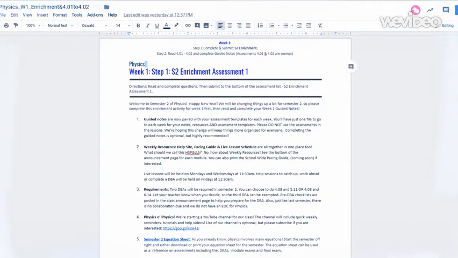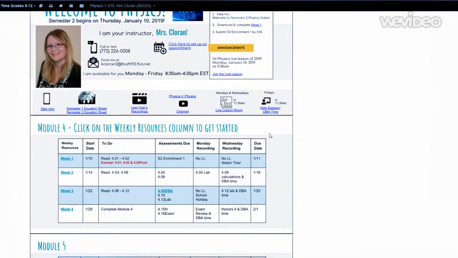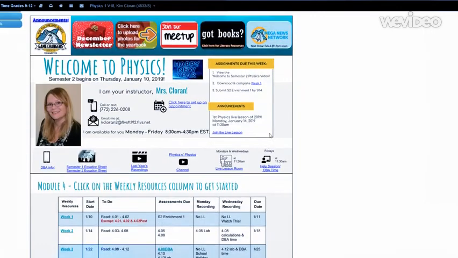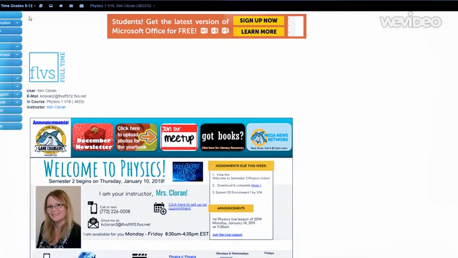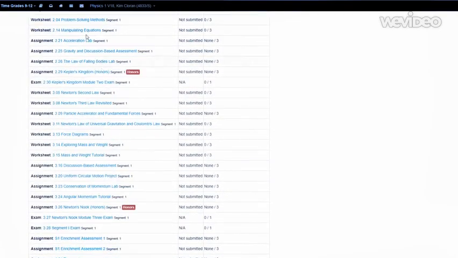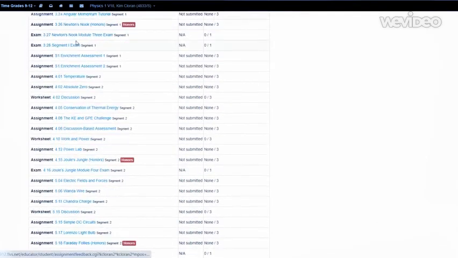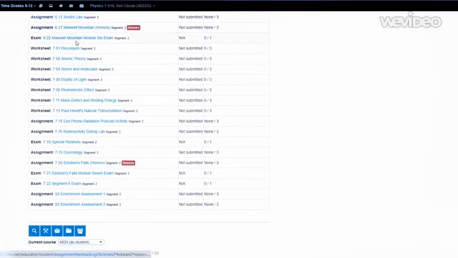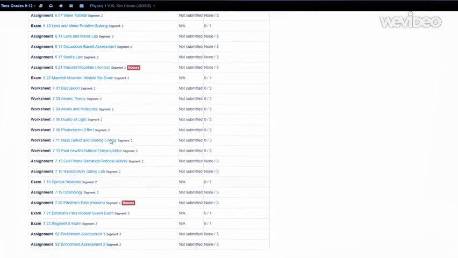Now if I do go back to the announcements page, what I did want to point out is where you'll be turning in that first enrichment assignment. So if I go over into assessments, you may no longer see semester 1, of course, because we are in semester 2, but if you keep scrolling all the way to the bottom, the S2 Enrichment Assessment 1 is what you'd be turning in this week. Go ahead and click there and attach that file, and that is all that is due in week 1. If you do have questions, please reach out to your teachers. We are happy to help.